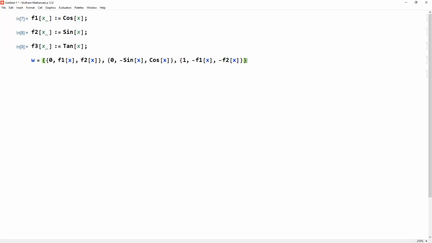I'm going to suppress the output. So this one, I do shift enter. That's what runs each line of code. You press shift enter, as we did in the other Mathematica file for Euler's method. And now Mathematica has recognized that W is this matrix.